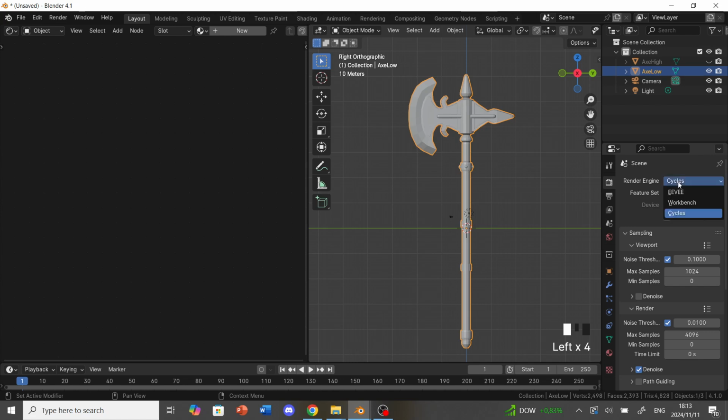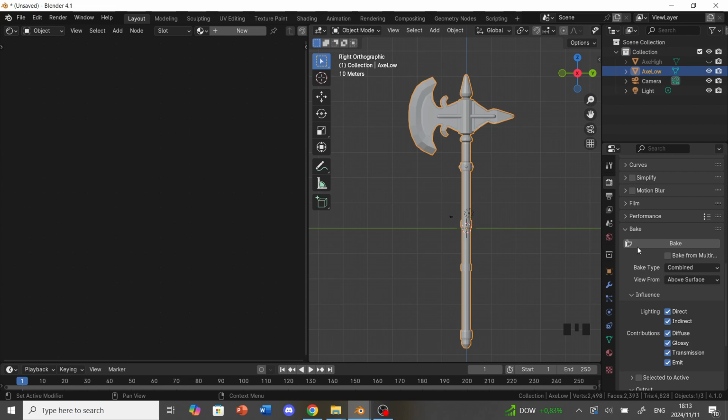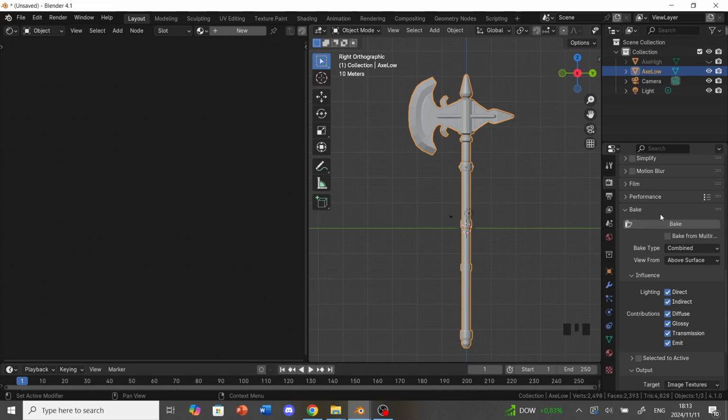Reason being is because when we do baking and stuff like that, it doesn't actually work in Eevee. We will need to do baking and everything using Cycles. So I apologize to everybody who has the computing speed of a potato like myself. So we have the shading tab on the side. We've gone into Cycles. Scroll down until you find a tab that's called Bake. So we need to actually change a few things in here.